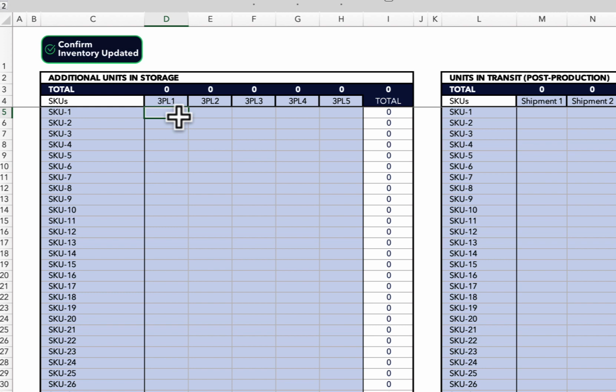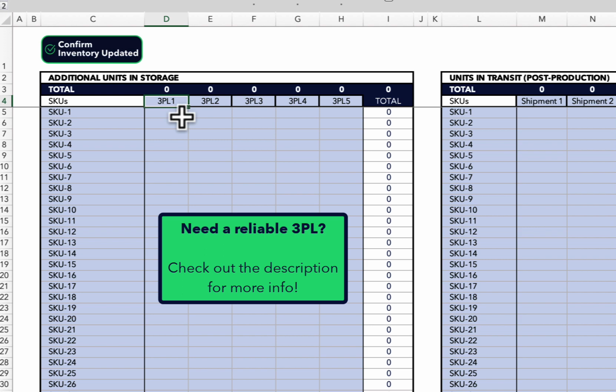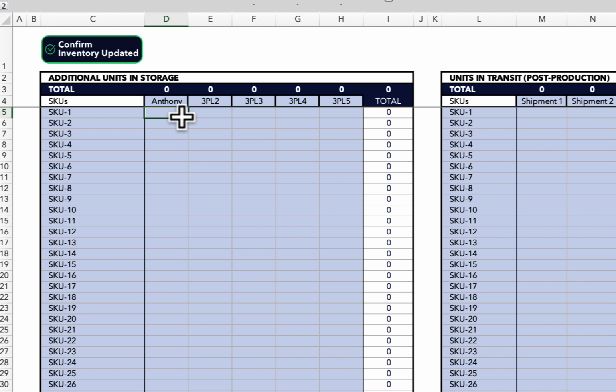Don't forget, guys, another cool feature, anything in blue you can edit. So if, instead of calling it 3PL1, you just want to assign it a name to your 3PL, as you guys know, we love Anthony. We use Anthony all the time. We would put Anthony's name up here, and then we would write how many units we have of that SKU in there.